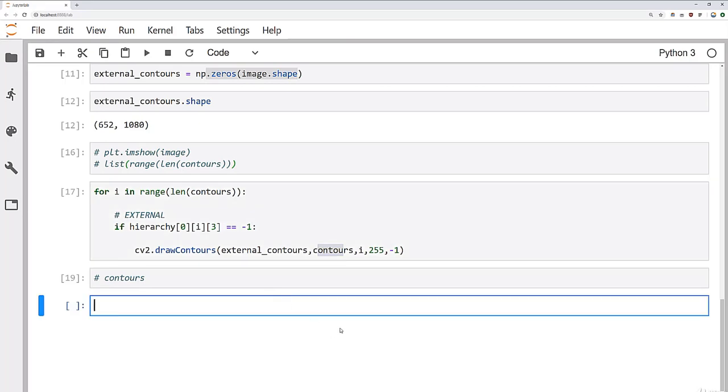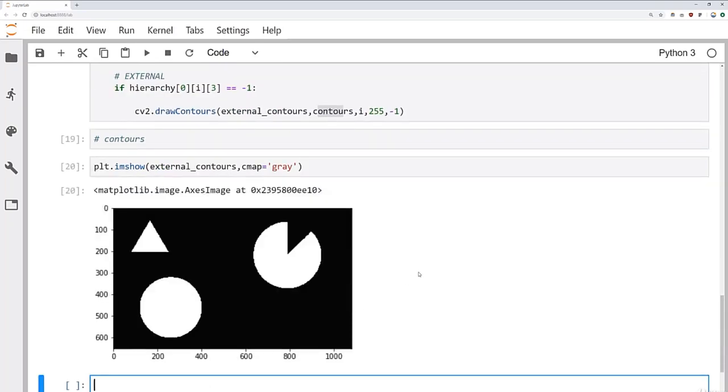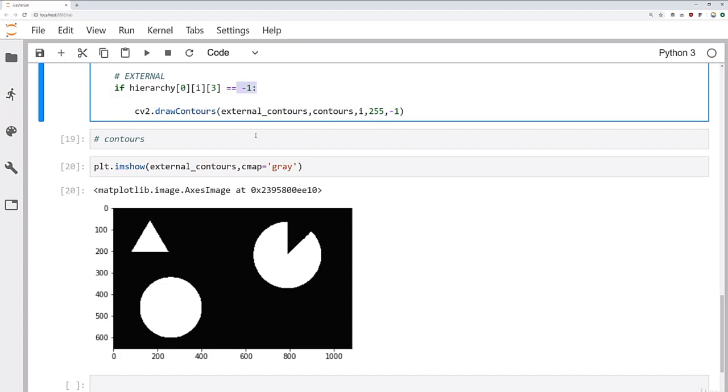So let's actually view the external contours. We'll say plt.imshow, external contours, and let's make the cmap gray. And here, with the defined contours and the hierarchy where it's equal to -1, it actually detected the external contours. So these are things that are actually directly touching what it believes to be the background. So this triangle, the circle, and the circle with the slice taken out of it, those are all external contours because their boundary is touching the actual background.